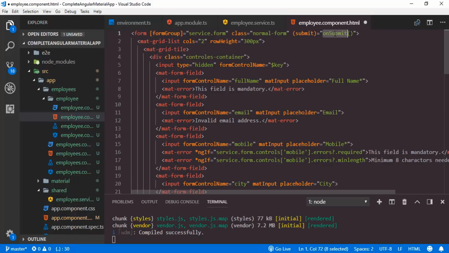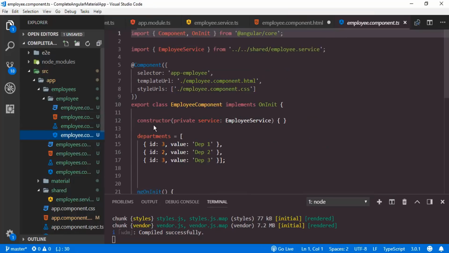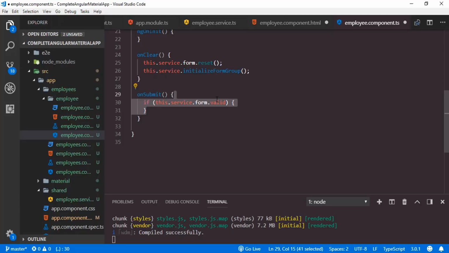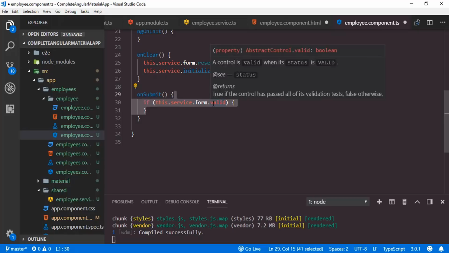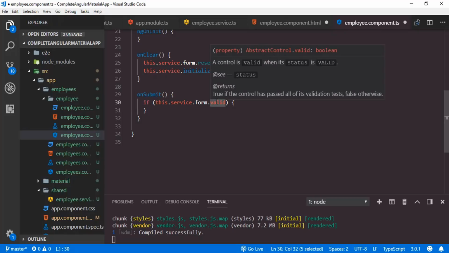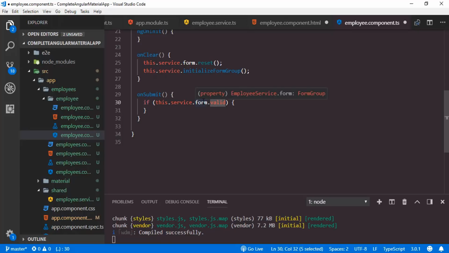Now we have to define this function inside the TypeScript file here. So here we have the function on submit. Inside that, first of all, we have the if statement to check whether the form is valid or not. We have added few validations in previous video, and with this if statement here, we will check whether the form is valid by checking this property valid from the form group property from our service class.